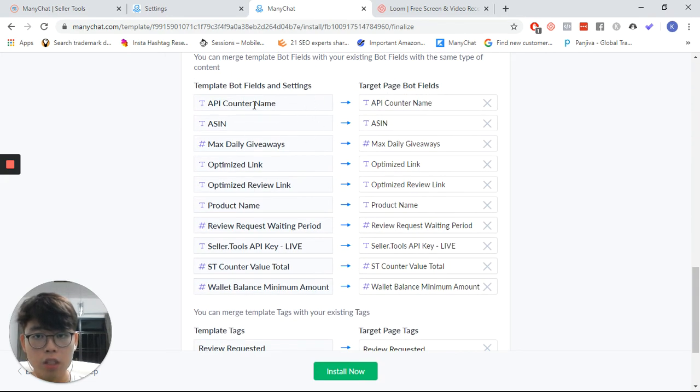At this portion for the bot fields, you don't want to merge the API counter name, the ASIN. The max daily giveaways would be up to you. If it would be the same, I would X out the optimized link and the review link, as well as the product name and the counter value total.